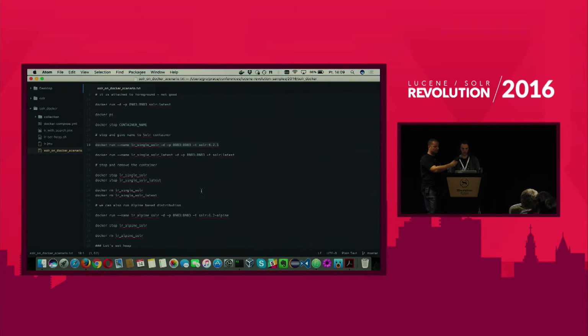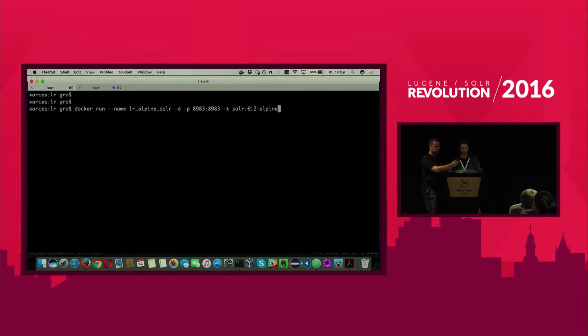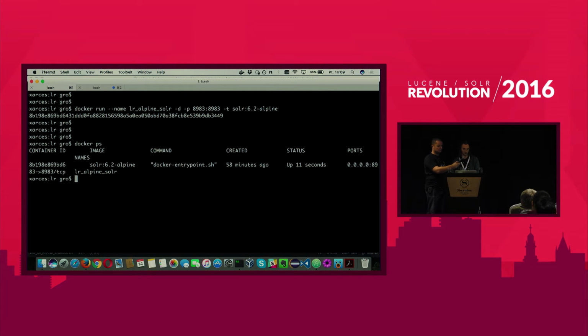Now, normally the official image runs on top of Ubuntu, which is nice for testing around, but it can be quite bloated. So you can use the Alpine one, just by changing the version to like 6.2-alpine in this case. So now if I run it, it's going to be on top of the stripped-down Linux distro that is Alpine. So here it is. I can clean up.